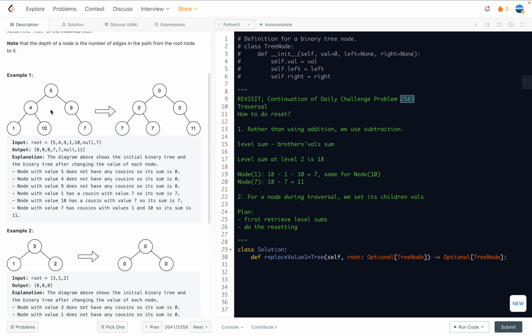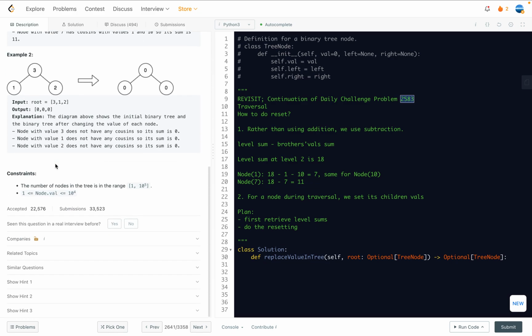If you look at example 1, in the first three nodes, like 5, 4, 9, the values are replaced by 0 because 5 has no cousins. Similarly, 4 and 9 have no cousins because 4 and 9 are siblings. If you look at the last layer, you have 1, 10, and 7. The two nodes 1 and 10 have a cousin 7, right? But 1 and 10 are siblings. So we are going to replace the value of 1 and 10 by 7. Put another way, 7 has two cousins, 1 and 10, so we replace the value of 7 with 11, that is the sum of 1 and 10, right? So that's the main problem statement and one example.